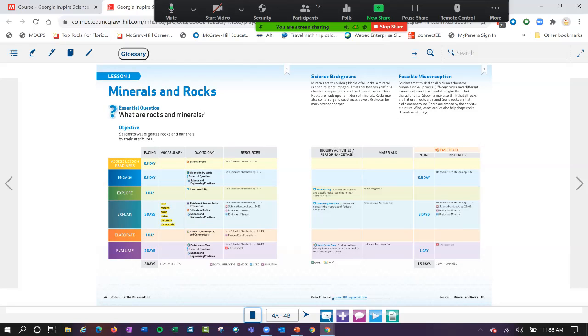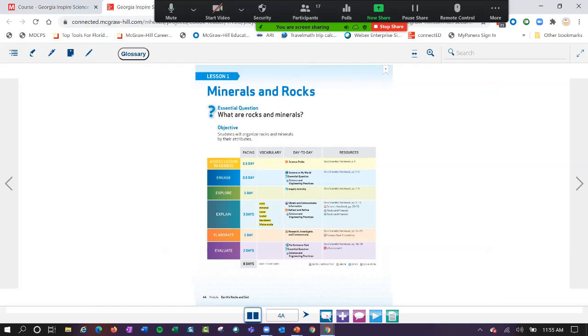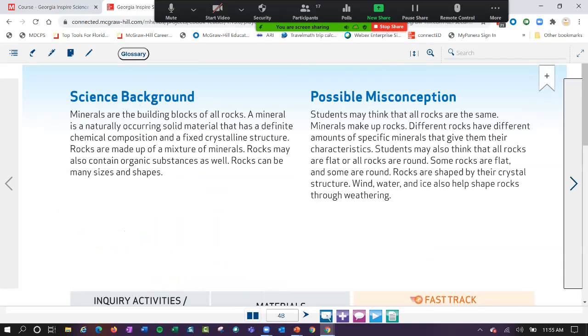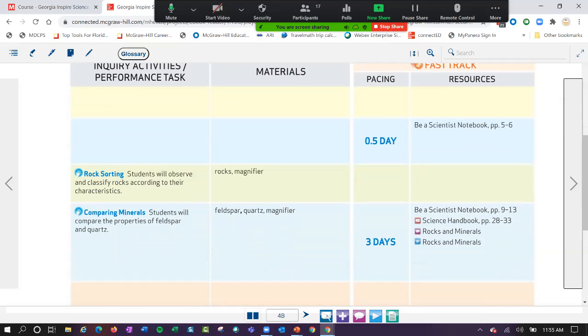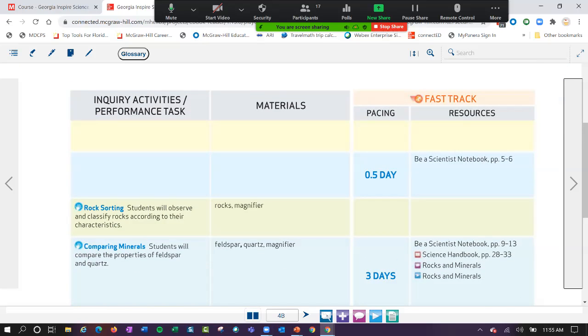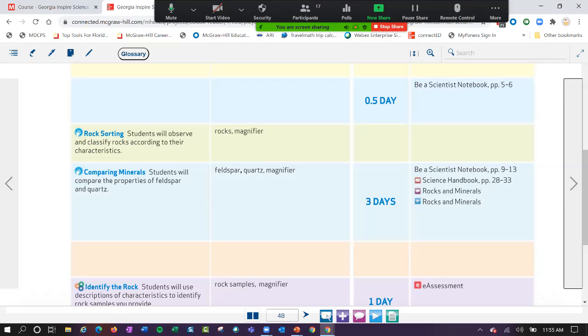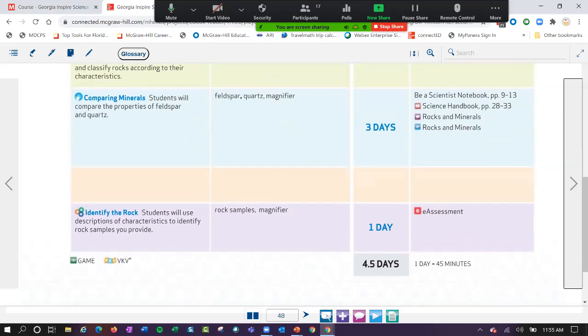But you'll notice that when I look at it in a 2-page view, the very last column over on the right-hand side of the second page, let me zoom in to that second page so you can see it a little bit better. On that second page, on the far right-hand side, is the fast track. Here it goes into, okay, this section is going to be half a day, and that's in your Be a Scientist notebook, pages 5 and 6.